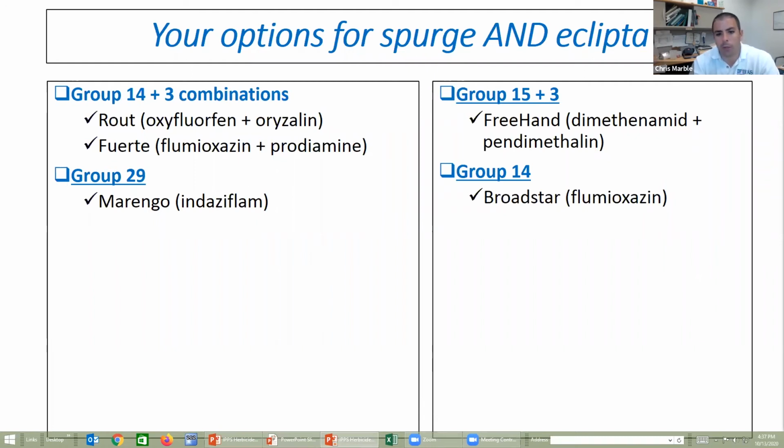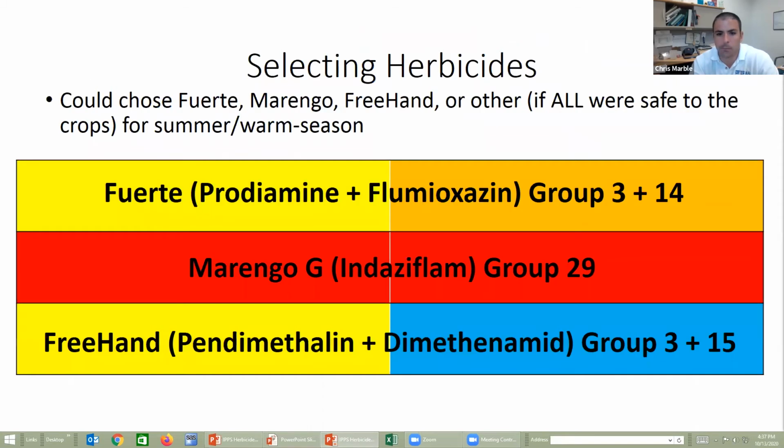So now let's figure out how we could, using these herbicides, develop a rotation and put it in during the season when spurge and Eclipta are problematic. In this case, we could use Forte, Marengo, and Freehand in this particular example, or other herbicides. There were several other options that we could choose, and that's if all were safe for the crops in the summer or warm season. In this case, choosing these three particular herbicides, we're actually applying 4 different modes of action and not repeating the same active ingredient in this 3 application sequence. So that's pretty good for a 3 application rotation right there.